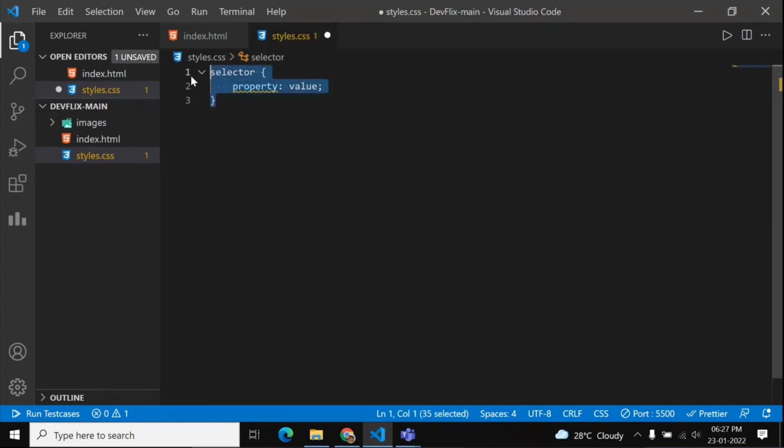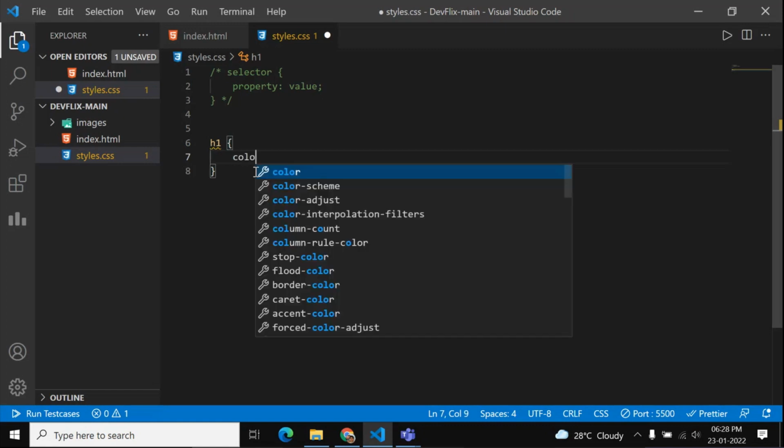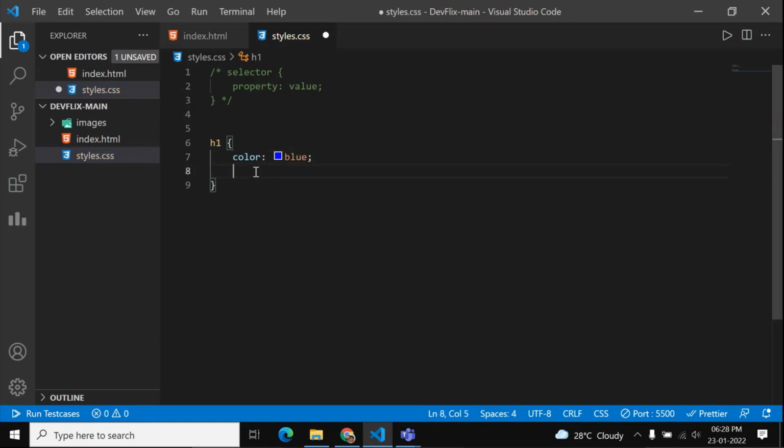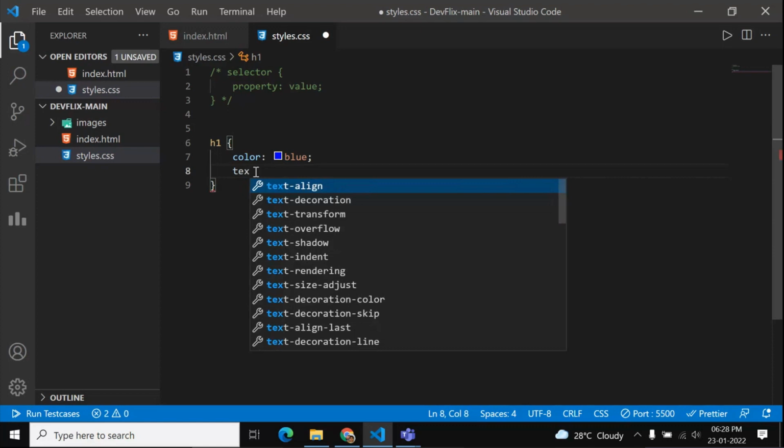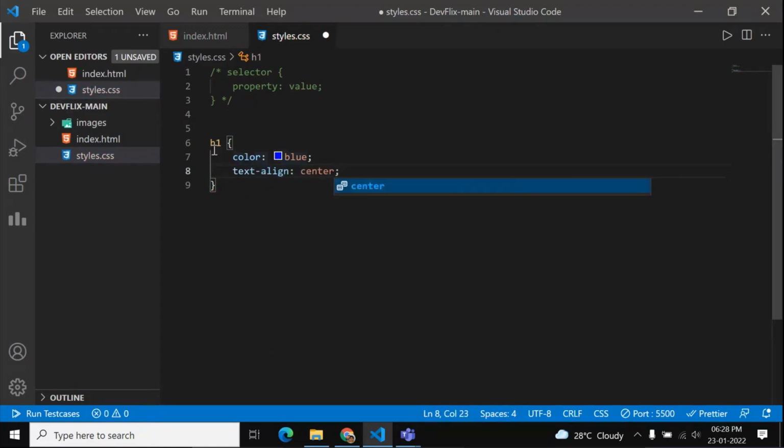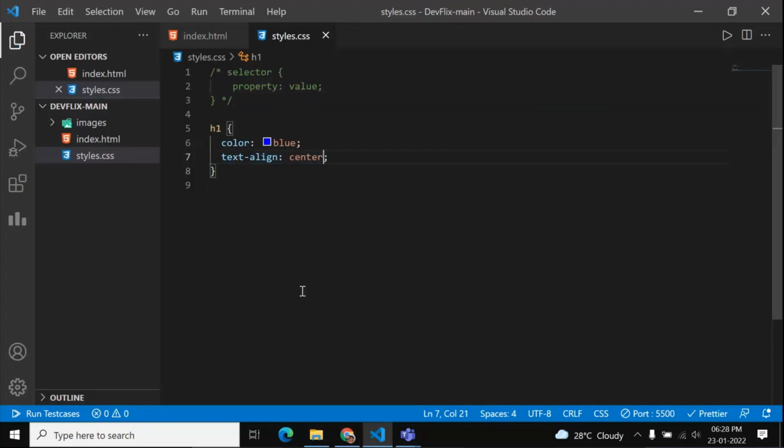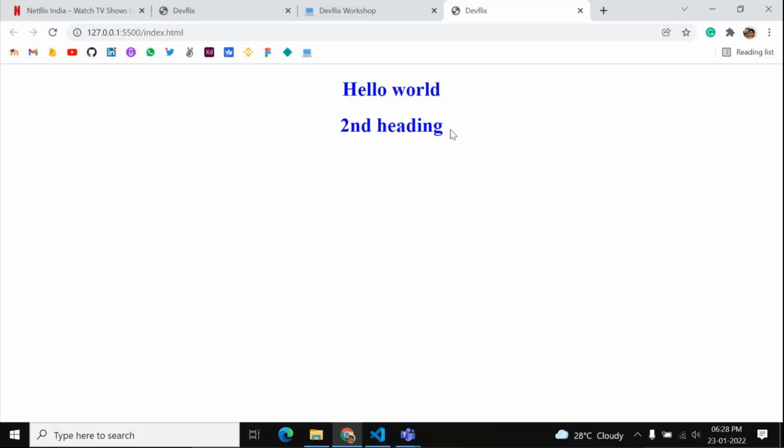So let me comment this out. You can comment by using control/. Now I wanted to select all my h1 elements, right? I can use the tag name to select all the h1 elements. So I can just say h1 followed by curly brackets. Now I can define the CSS properties which I want to apply to these h1 elements. That is, the color should be blue, and then the text align should be center. So this is the same as saying all my h1 elements should have a color blue and should be center aligned. So if I save this, you can see that all my heading elements are styled.